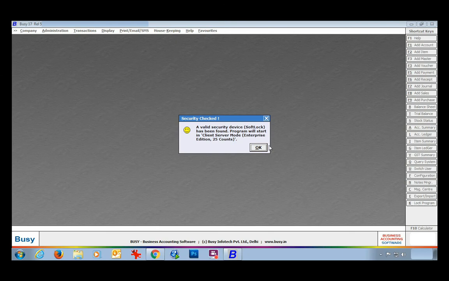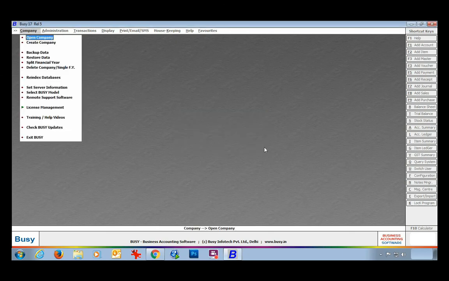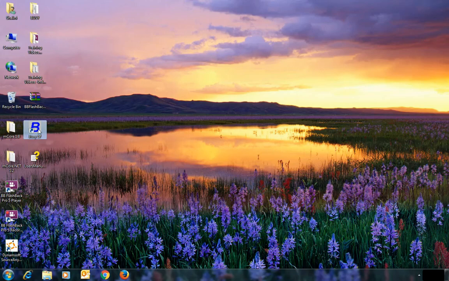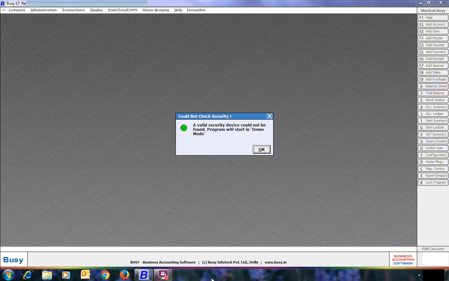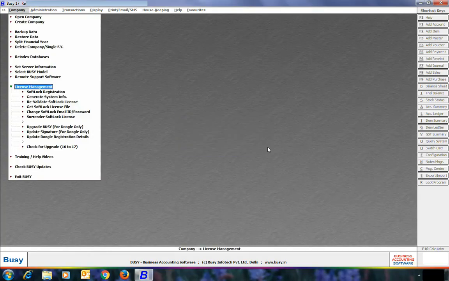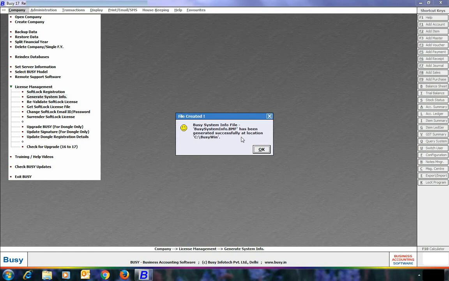Now we will be discussing how you can register for some other machine. This will be required when you are not having an internet connection on the computer on which you want to run Busy application. Now we'll go to that particular computer on which there is no internet connection. We'll open the Busy company menu, license management, and we'll click the generate system info option.